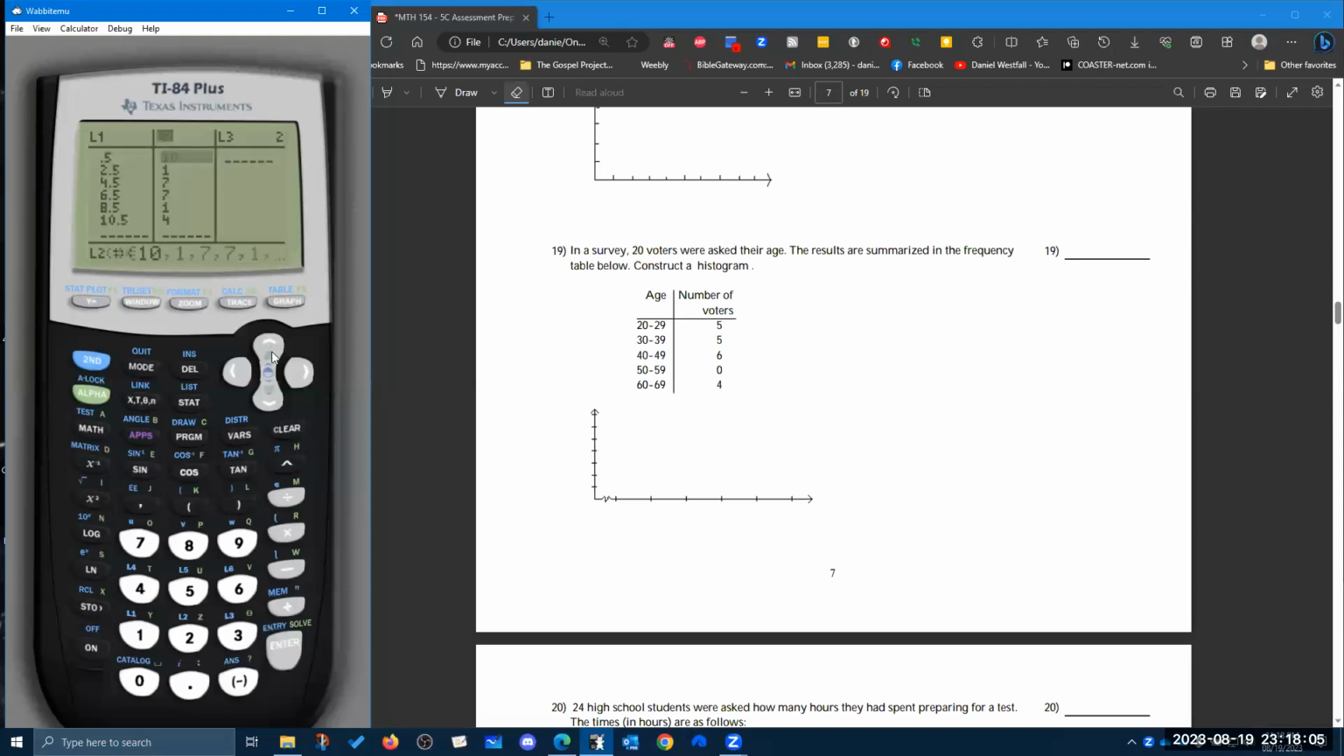So let's just clear these lists. To clear a list, hit clear enter. Do not hit delete. You do not want to delete the list, you want to clear the list. So to show you how I'll calculate this class mark, 20 plus 29 divided by 2. And then I know my class width is 10. That's all my class marks: 5, 5, 6, 0, 4.